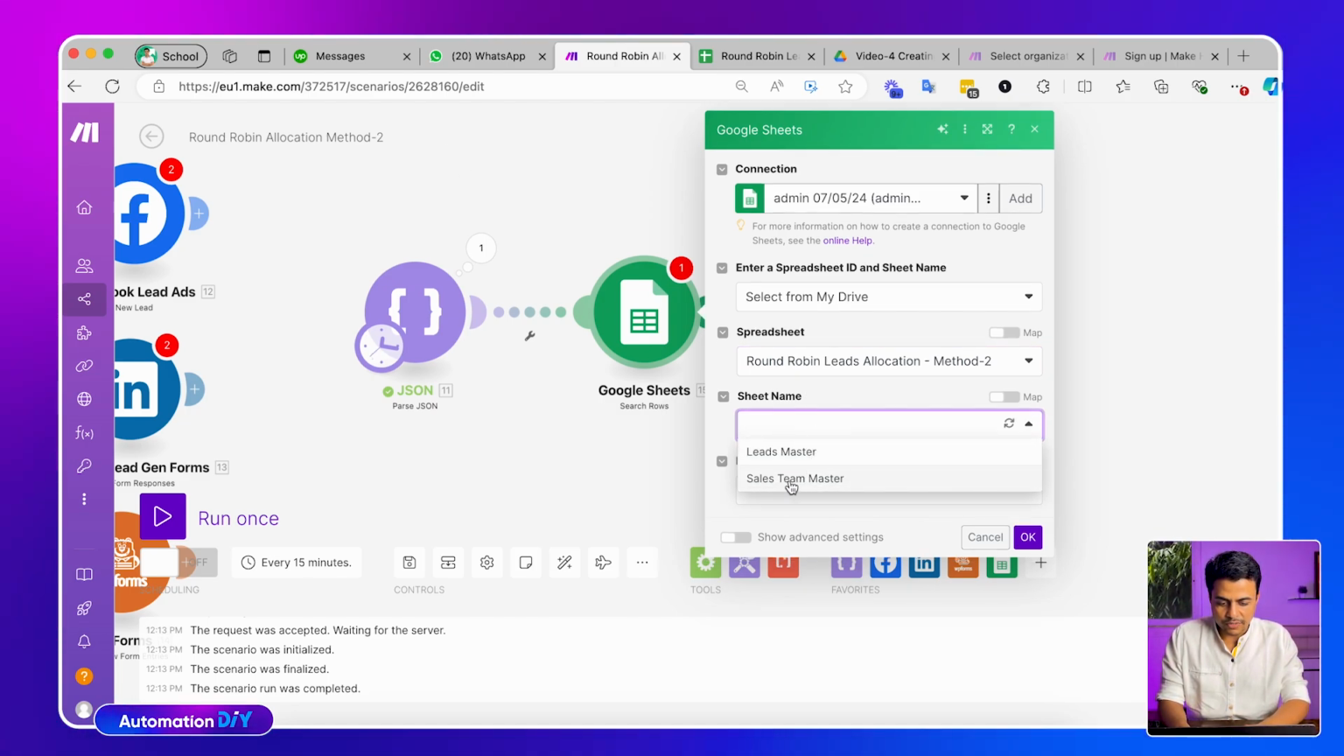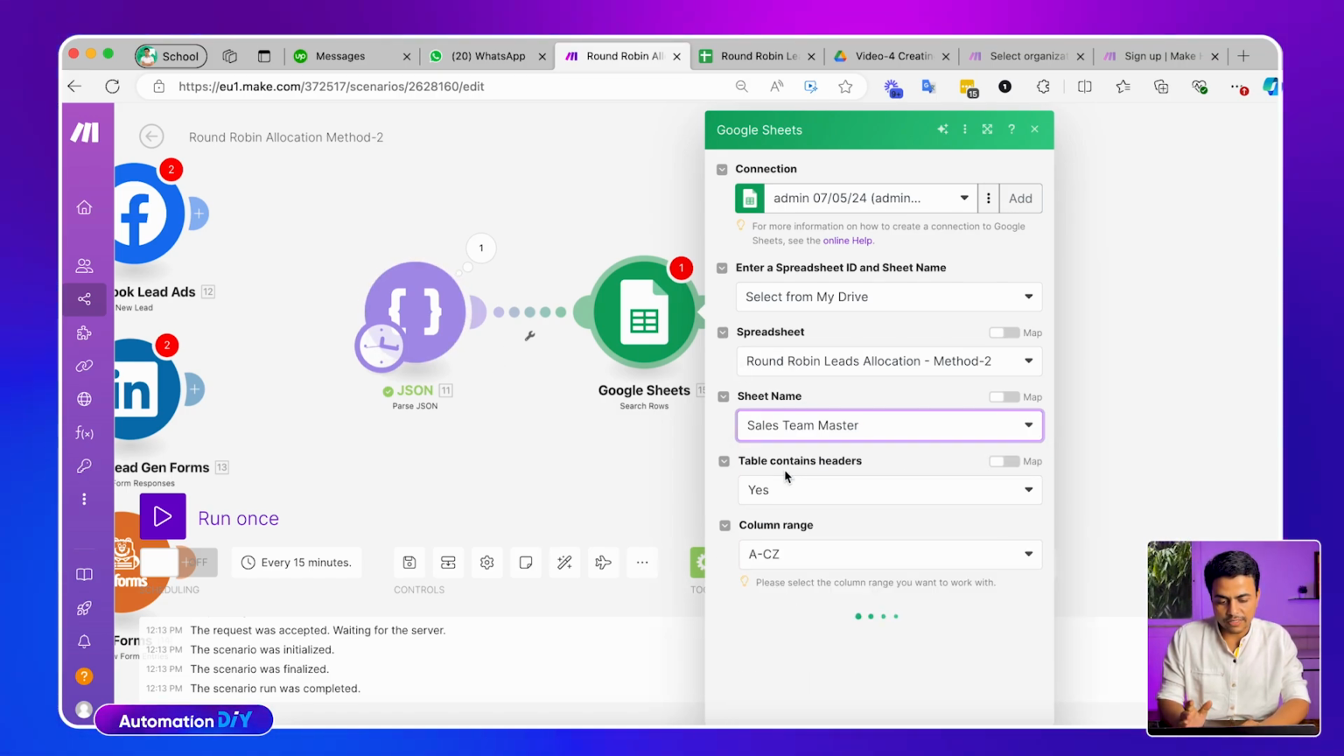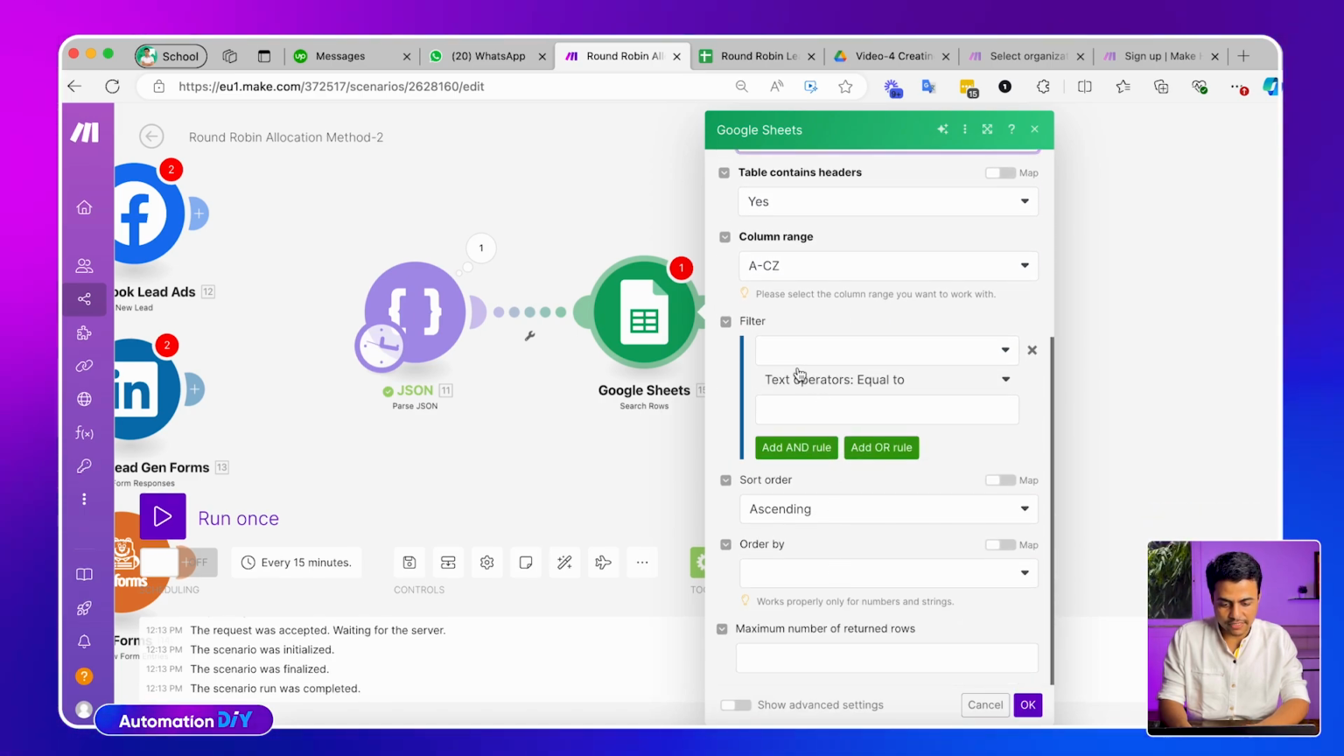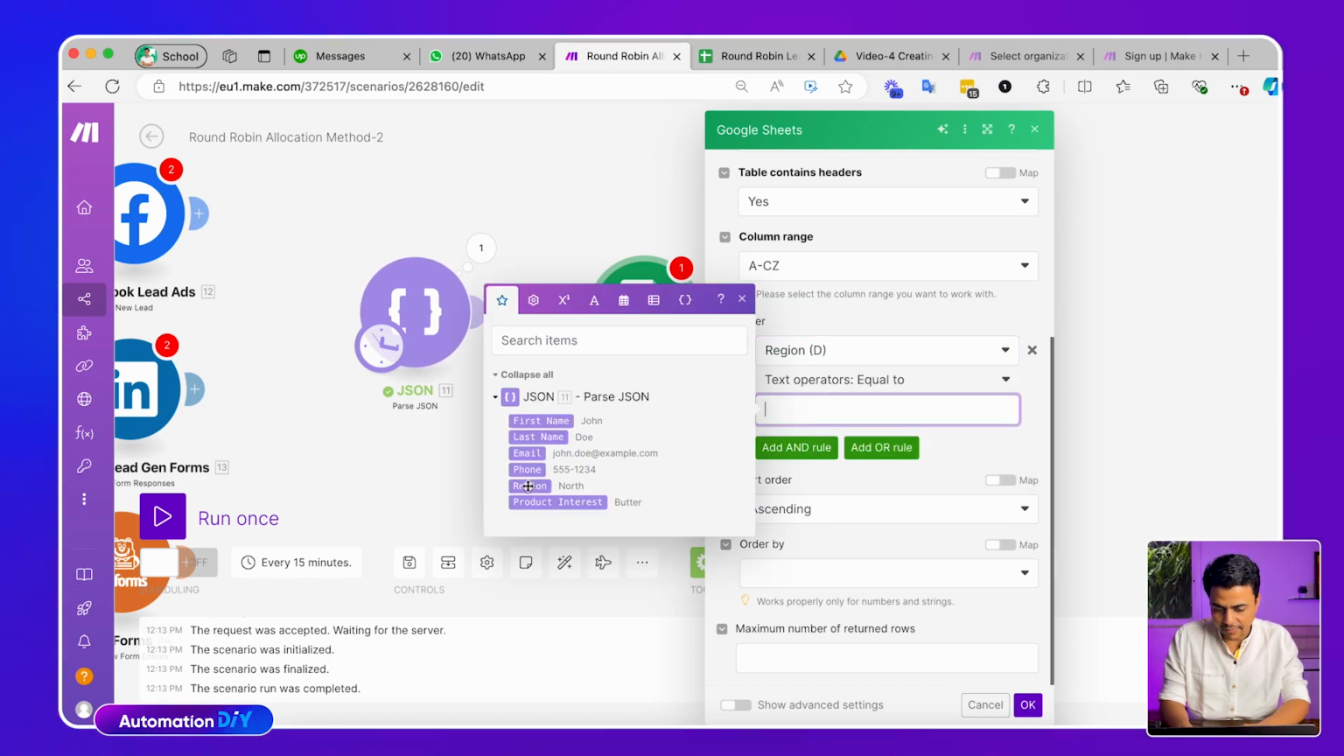Then we are going to look for the sales team master sheet, because initially we wanted to see who is eligible to get that lead. So let's say I clicked on sales team master, and this will give me a couple of search criteria because we are using the module called search rows. So here I can say region is equal to the region coming from here. So it's the North region. If someone is managing the region, which is directly mapped to the region selected by the lead, then we are going to check for that person.